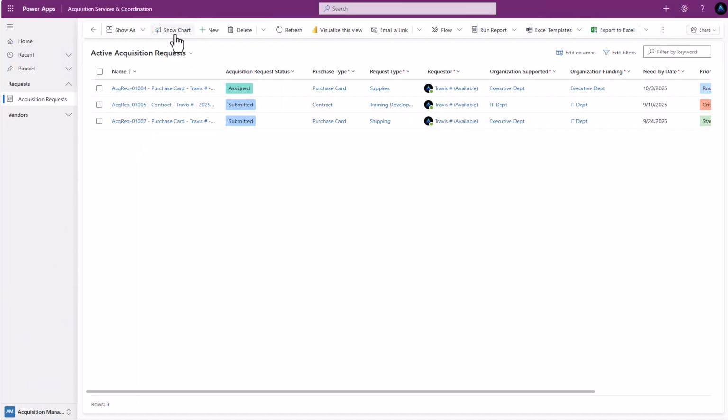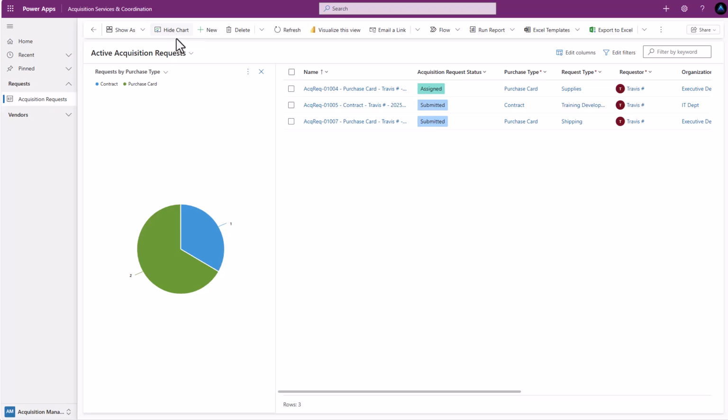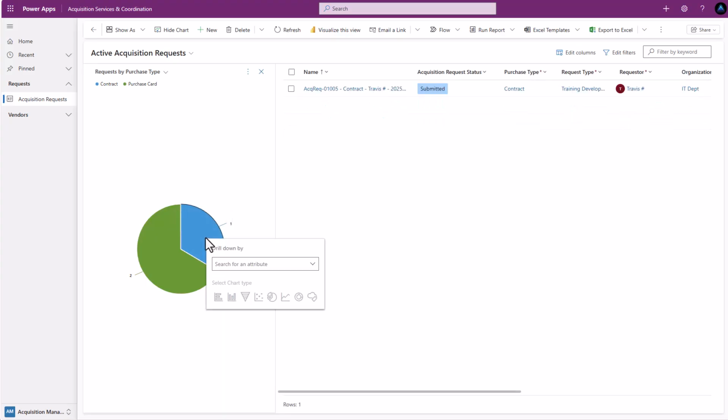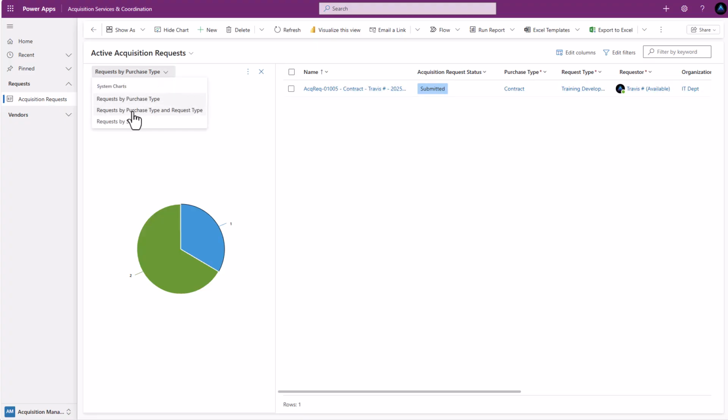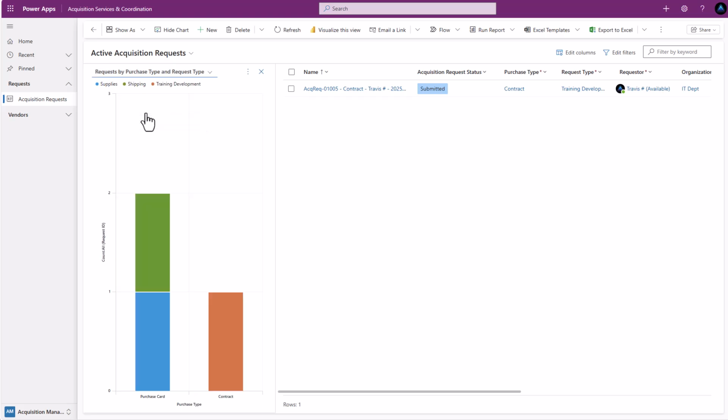All right, now that we're back in our app here, let's go show chart. And there we go. We have our purchase card and our contract. And if you hover over, you can do this. And you can also use it as a filter if you want to just actually filter based off of your chart. These are great for quick visuals and also great for quick filters on filtering your different data points. Let's look at our request by purchase type and request. And again, that's pretty good. I mean, again, you can also filter these down.